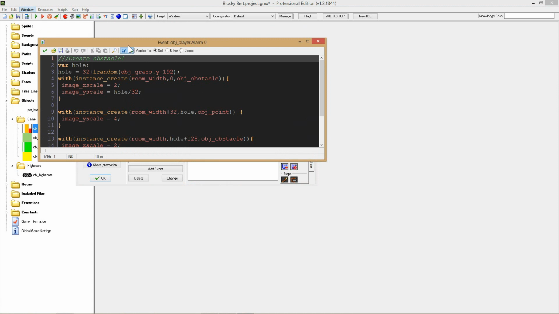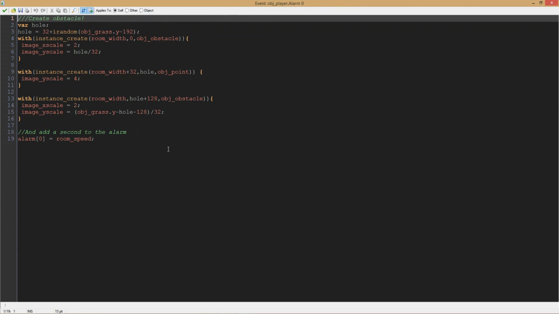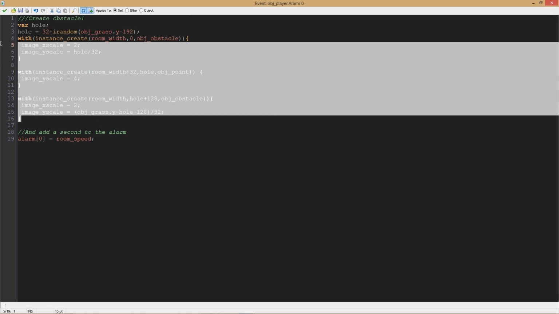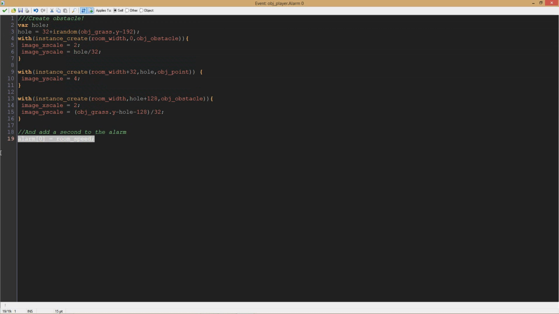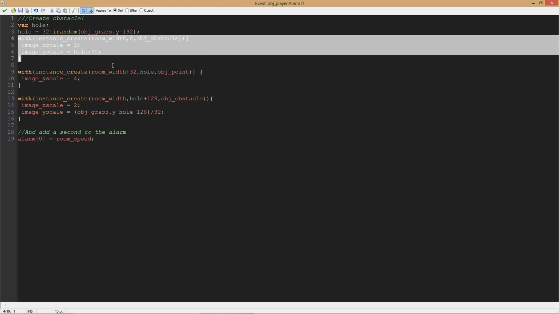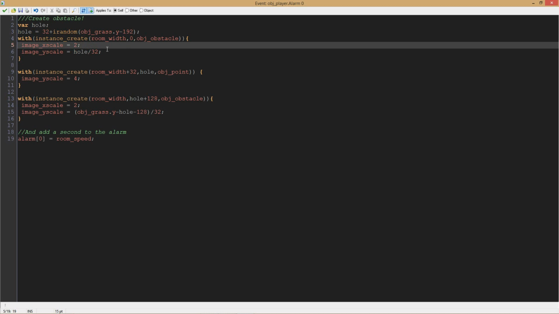Alarm 0 simply creates obstacles with this code. Better go through this right now. Up here we create the obstacles, and down here we simply reset the alarm to 1 second, so room speed. What we do here is we create 3 objects. We create an obstacle, one of the pipes. We set its image X scale to 2, so they are wider.